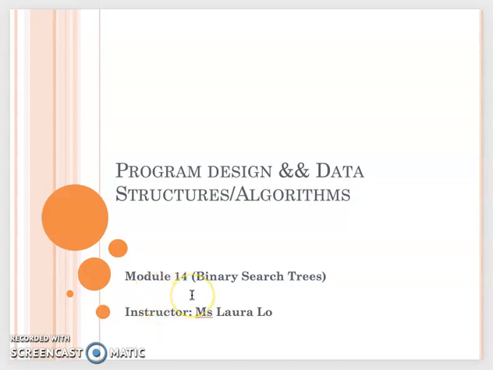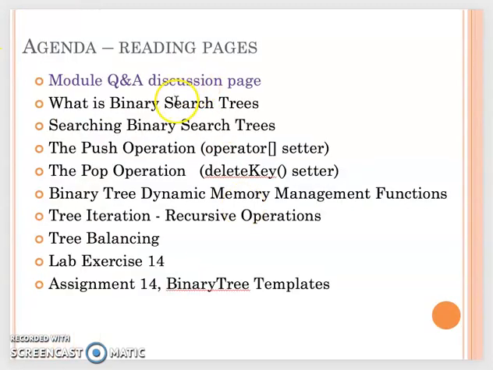In Module 14, we will talk about binary search trees. We will talk about what a binary search tree is. You will see how we can do searching in the binary search tree. Of course, we still have the push and pop operations to push our value into the binary search tree. The push operation is actually the operator square bracket setter function.